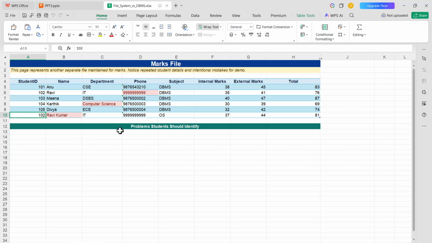And the fourth one is the security issue. The marks file may expose phone and department details unnecessarily, right? And the fifth issue is no central control. That is, each file may be maintained differently by different people. So this sheet clearly shows the problem of the file system approach. Now we can go to the next sheet.